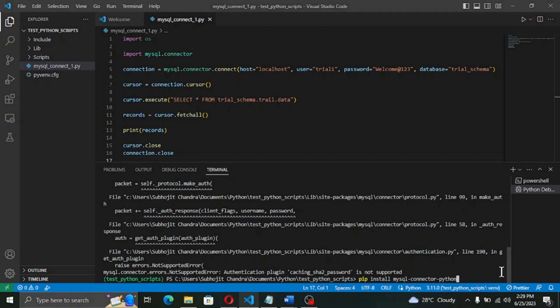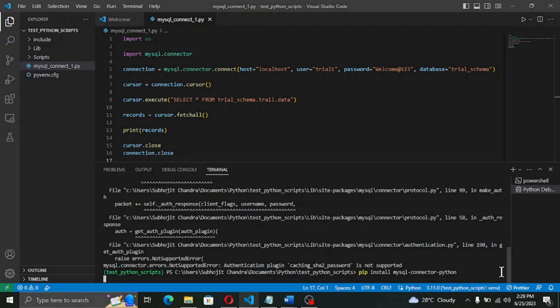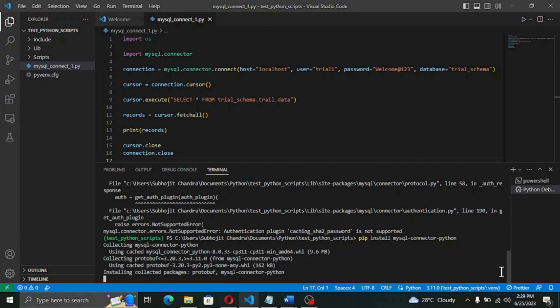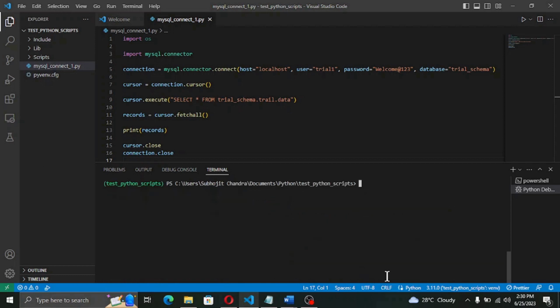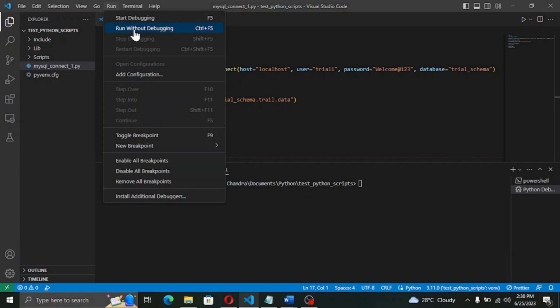We'll press enter. And this is now downloading and installing the MySQL connector for Python in this environment. It has successfully installed it. If you are overwhelmed with the content in the terminal window, you can come over here, type clear, and this will become a clean slate. Let's try running this again.